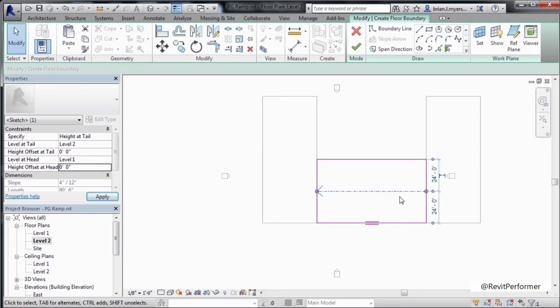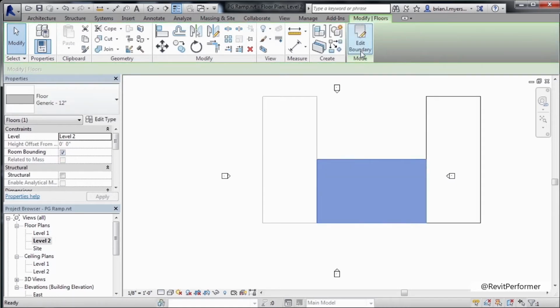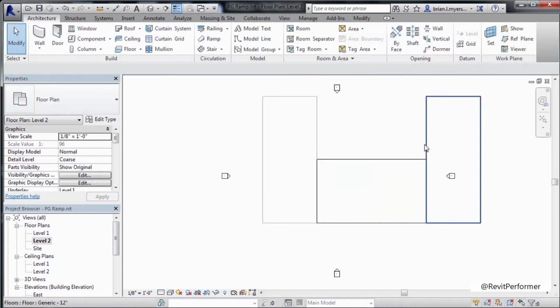So by using the slope arrow, we can specify what the elevation is at this point, and then what the elevation is at this point down here. By doing that, we can click on the big green check mark, and now we have a ramp going from one level down to the other level. And we can see that if we look at it in a 3D view.